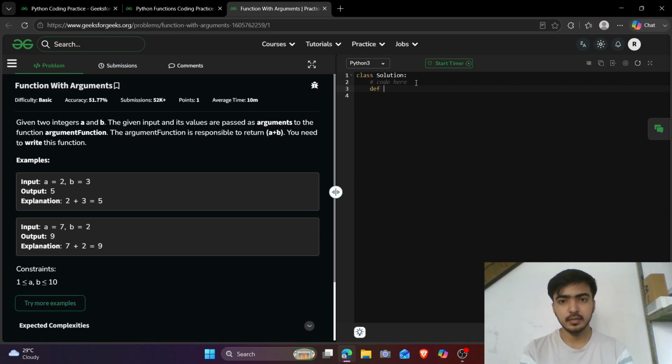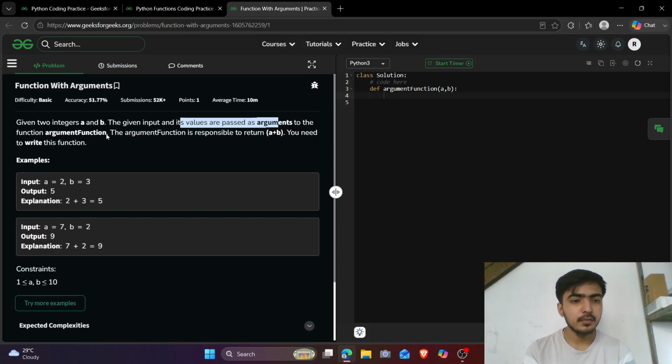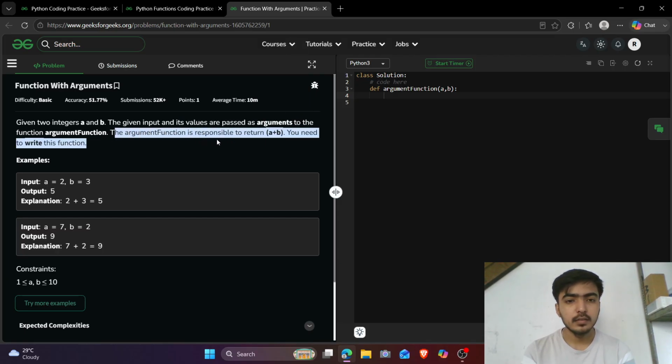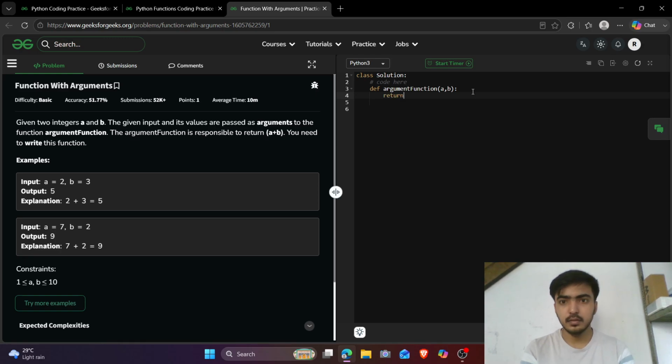First we'll define a function called argument function. We will pass parameters a and b. Let's see what happens. The values are passed as arguments to the argument function. The argument function is responsible to return a plus b. You need to write this function. So, return a plus b. Let's see what happens.